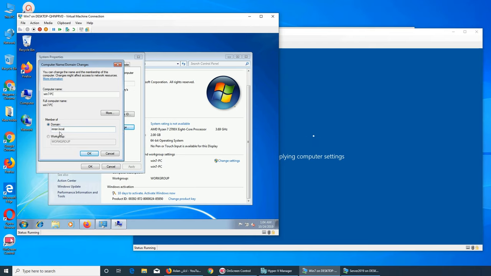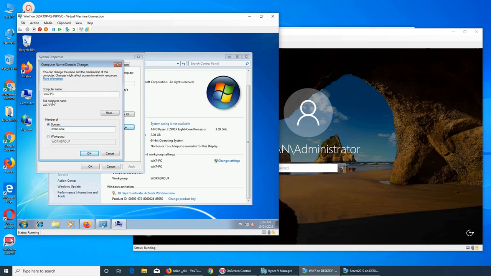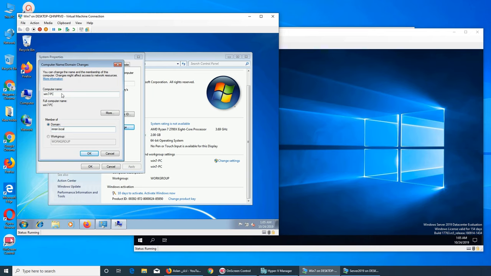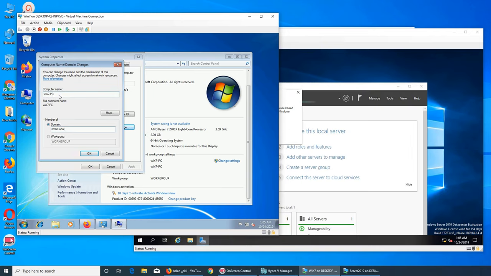If this is the correct domain, it will prompt us to enter a username and password, and once it gets authenticated, this machine will restart. So whatever you do on this screen, whether you change the PC name, let me enter the password here. Whatever you do on this machine, it will ask you to restart the computer. If you are not keeping the same computer name but changing the workgroup to a domain, just like we're doing right now, it will ask you to restart the computer, and we're gonna see that it will.